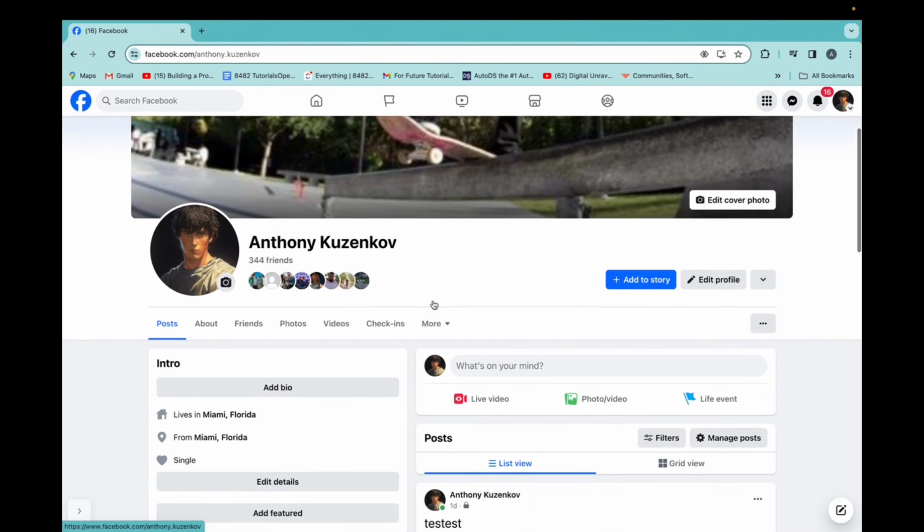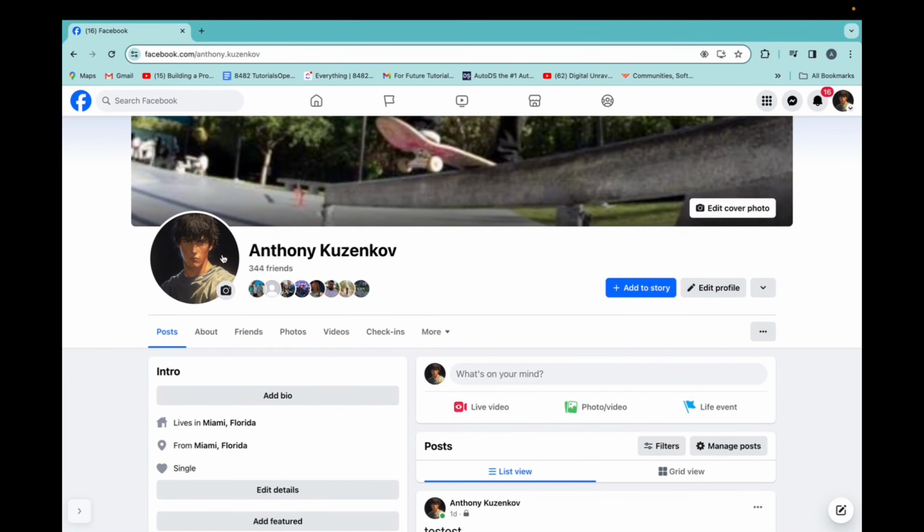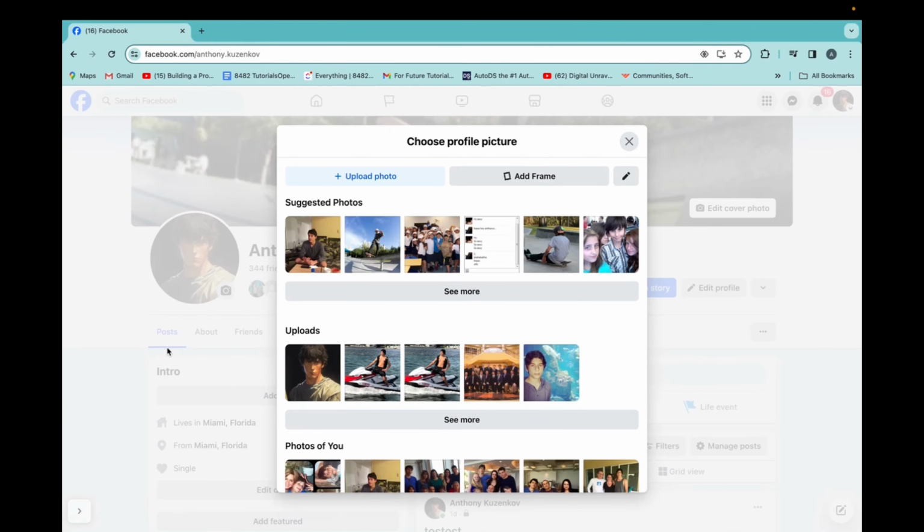enter your profile. And now where your profile pic is, we're going to click on it and then choose profile picture. We're going to be given some options of photos that we have on our Facebook, but we want to upload a photo from our computer or laptop. So we're going to click on upload photo.